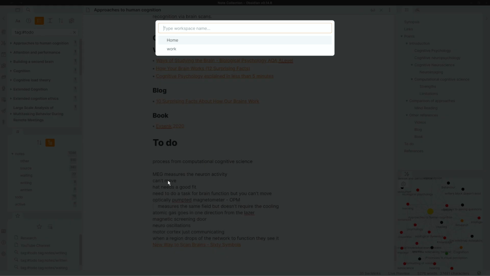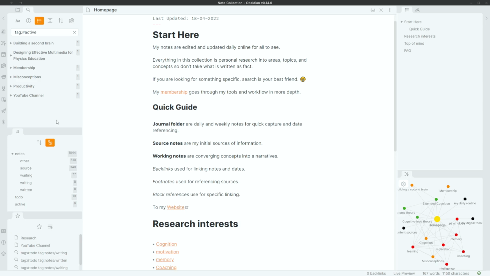And because I use Obsidian, I can go to my home workspace and see the active pages straight away. I can see the waiting on pages by clicking on to-do. And if I want to be more specific about what waiting pages I'm looking for, I can then go to the advanced searches in the start panel.